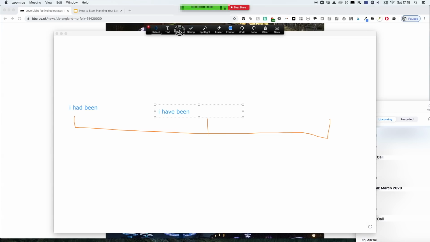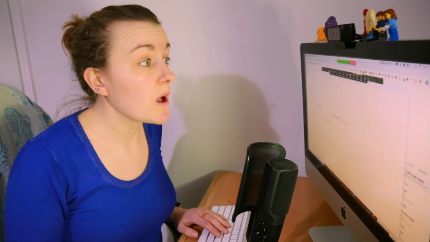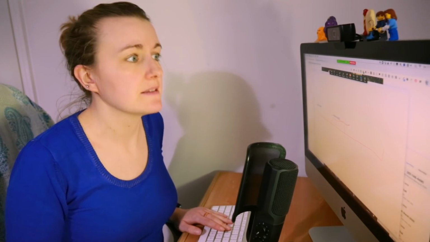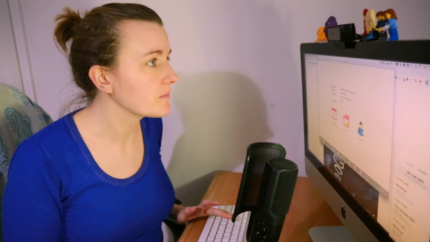And you can then draw, I have been, stretches from here to present, whatever, right? You get my idea. So you can use this whiteboard feature in lots of ways. And again, your students can have access to this to draw on as well. So pretty cool, pretty useful.